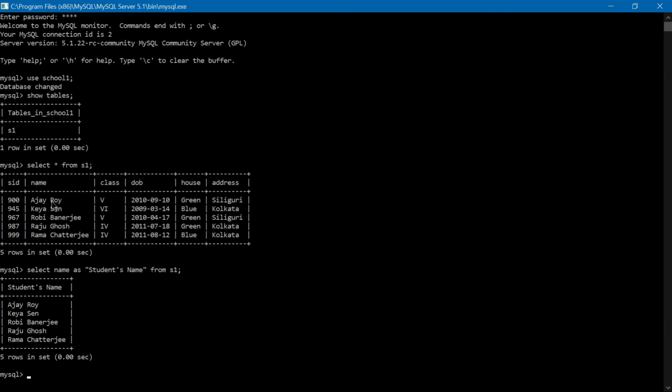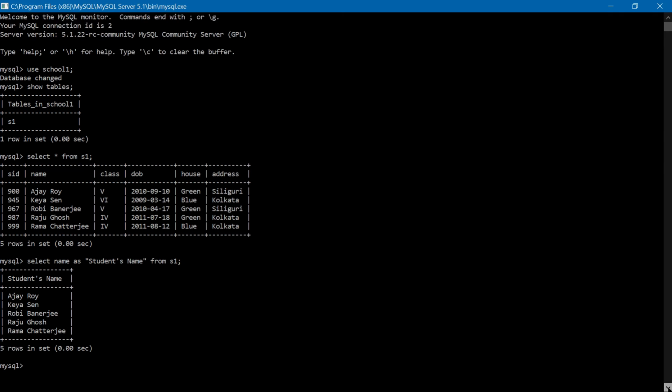In that case, what is happening here? The name has been shown as a default header. This is actually called an alias: select name as student's name. So now we can go for multiple display for this as well.